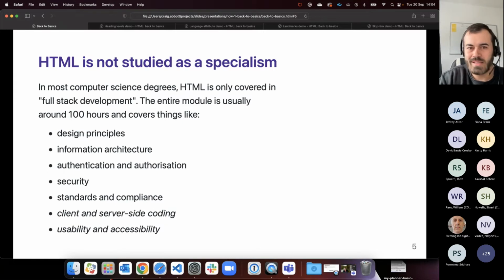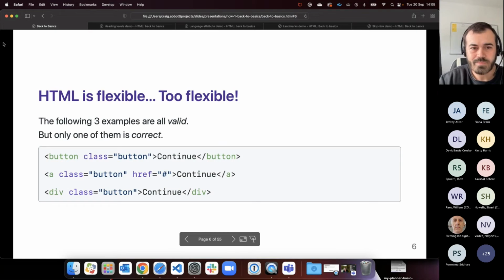If you were to do a computer science degree, HTML isn't really studied as a specialism. It's only covered in full stack development as a module. The entire module is normally around 100 hours, but it also covers a whole bunch of other things like design principles, information architecture, authentication, security, standards, client and server side code, and usability and accessibility might be in there. But HTML isn't studied in the same depth as other code and principles. So a lot of the time people think they can do HTML, but they've not really studied it. They've just glossed over it and they can do enough to get by.